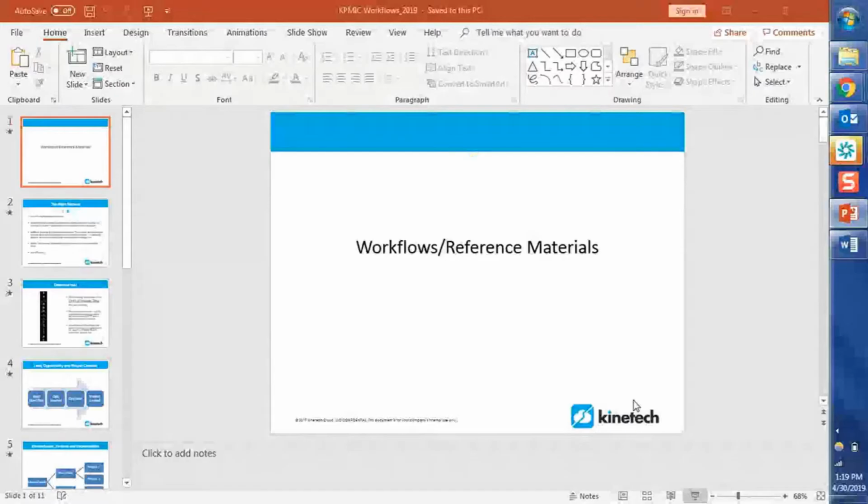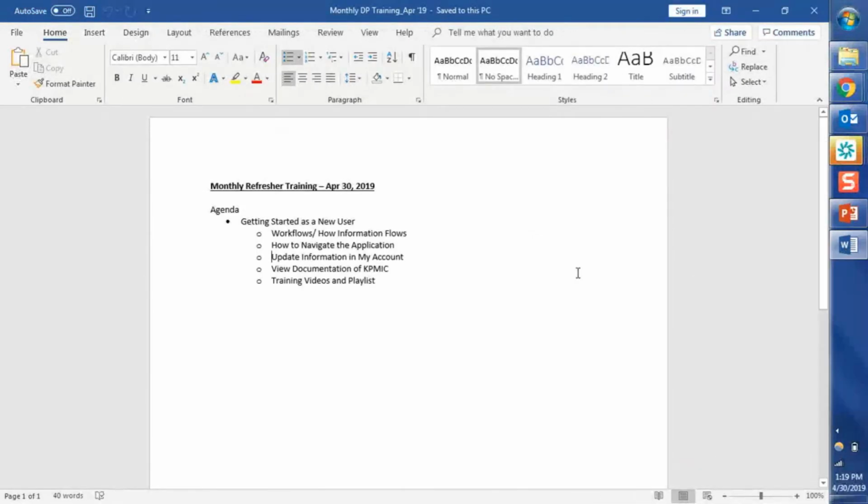So that's it for the workflows. I'll go ahead and pause here for a moment to see if we have any questions. And if not, we will hop into the application and take a look at a few more things.